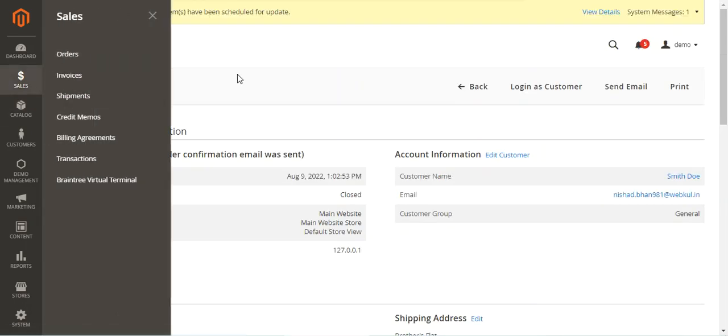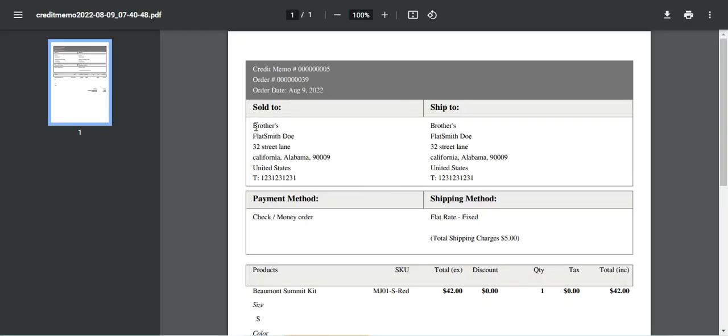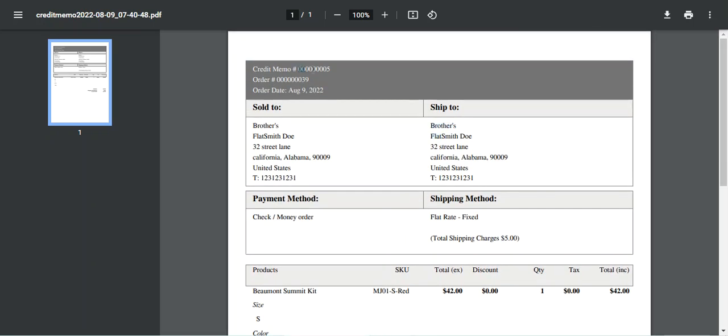Now if I go ahead and print the particular credit memo, let me open the credit memo. Let's open it up. So here as well we can see brothers flat is visible, the address alias is visible here as well within the credit memo that we have generated for order number 39.